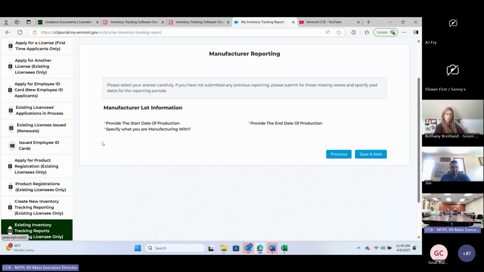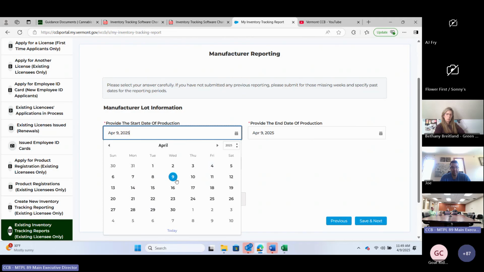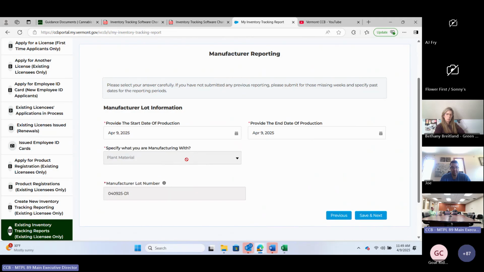If I wanted to correct and make a date change, I could do that. You cannot change the name of the manufacturer lot. If you made a mistake in the naming of the lot, you would need to create a new report and then contact your compliance agent to have this report set into draft status so that it can be deleted.